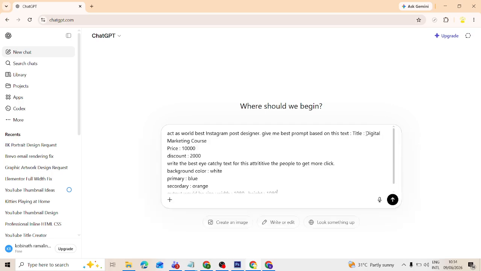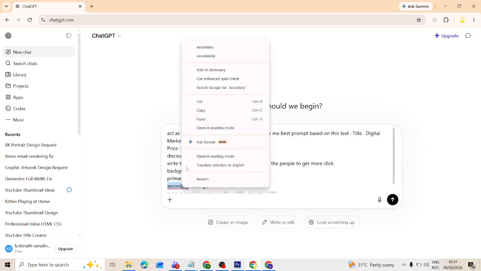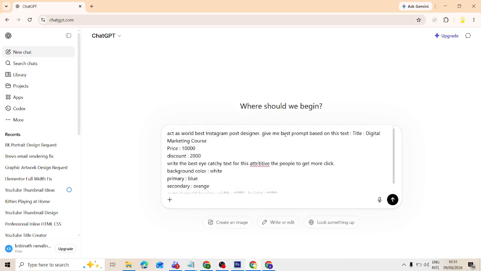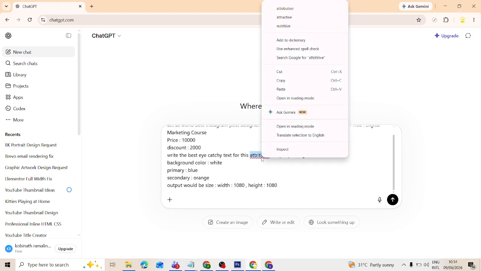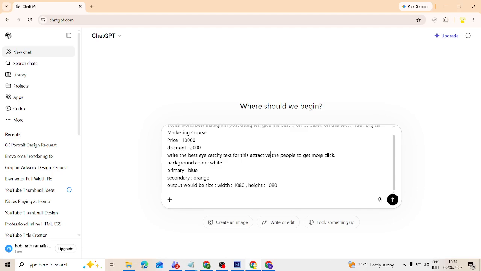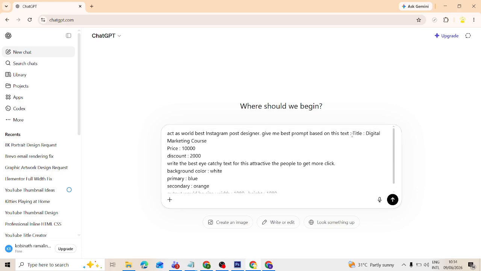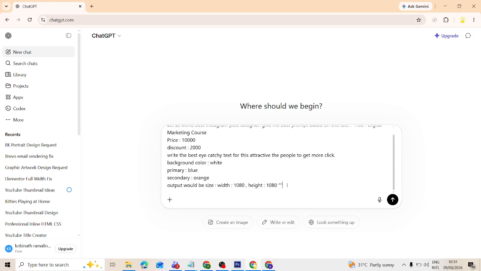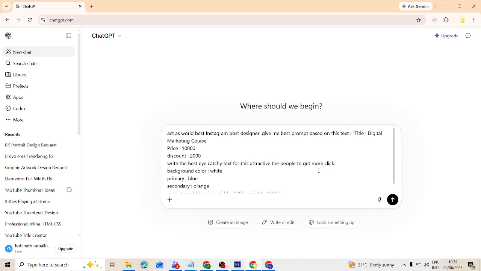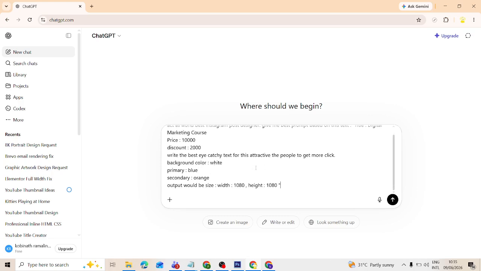Don't do like that. We have to put it like this, with the secondary color. You can ask it to generate the prompt. Give me the prompt based on this text. If there is anything grammatically wrong, you have to correct it before you execute it. Double check that everything is perfectly aligned. We put it inside double quotation marks. Give me the best prompt based on this text, with price and everything. If you want, you can change the colors. This color is good.